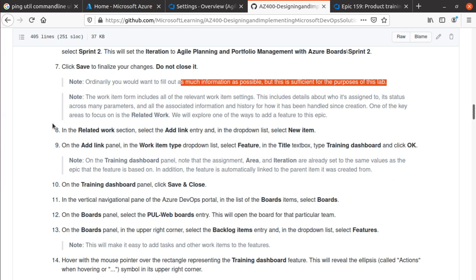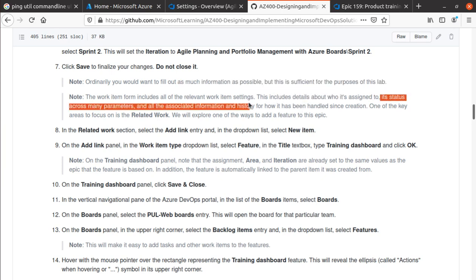There's another note: the work item form includes all of the relevant work item settings. This includes details about who it is assigned to. We have already done that. Its status, we have not changed, but its status across many parameters, for how it has been handled since creation. One of the key areas to focus on is the related work. We will explore one of the ways to add a feature to this topic. Related work is also like if you may have a dependency on this particular item, you can add those as part of the related work.